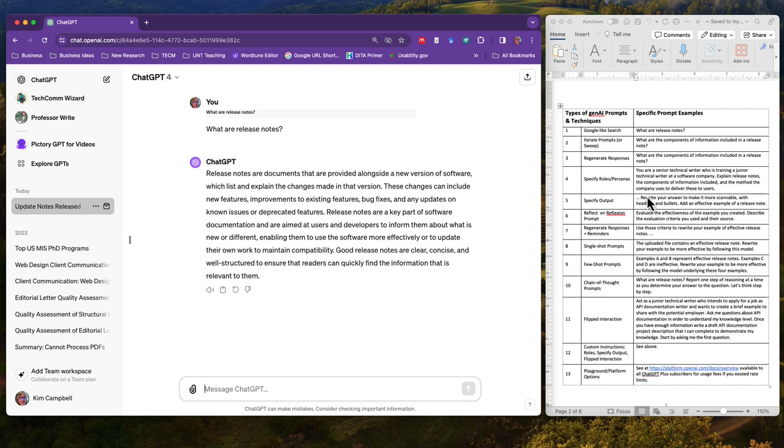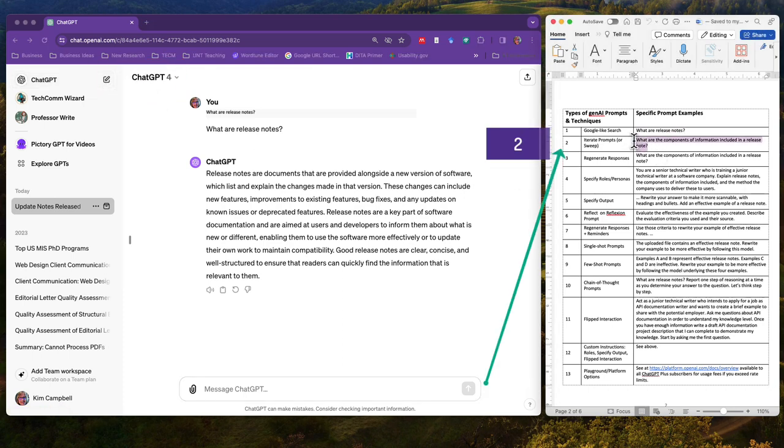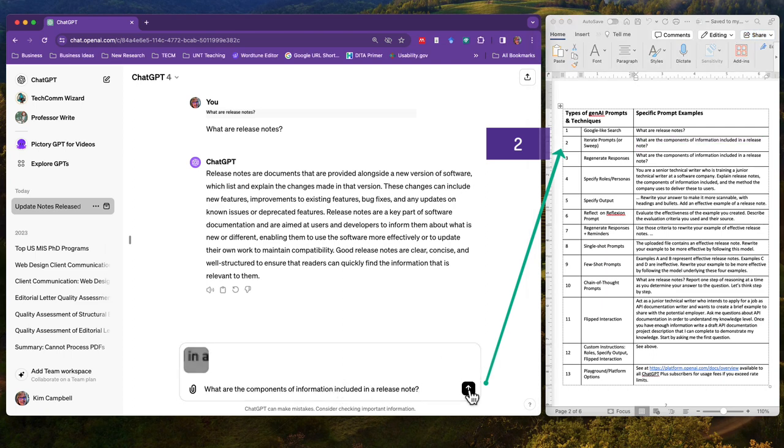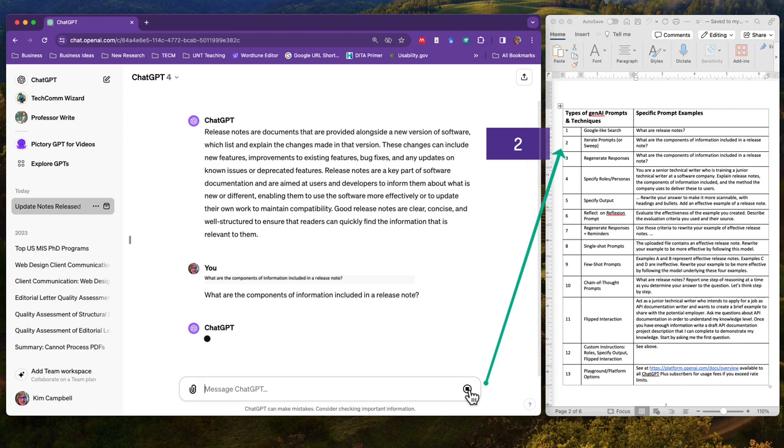Okay, so we can at this point start a new chat, which we would do by going up here and clicking this button, or we can continue the conversation. So that's what I'm going to do here, and I'm going to copy our next prompt. What are the components of information included in a release note? We'll give it that question.